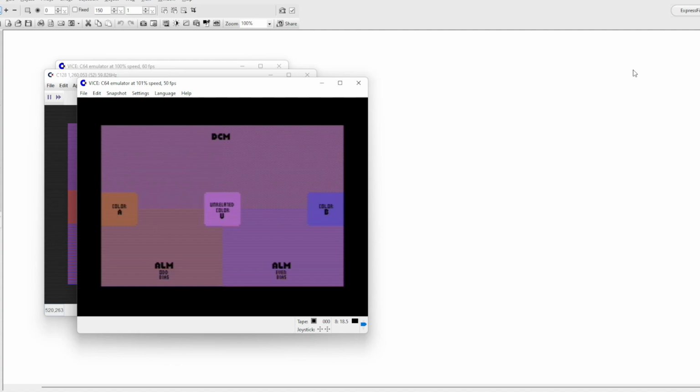Hi, it's Kodiak. Just want to make a hopefully quick video. My computer is very noisy with the fans running. It's because I'm trying to record a video at the same time as running multiple instances of Vice and another emulator as well.